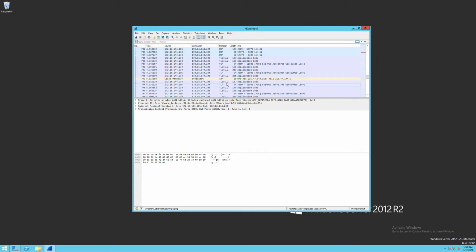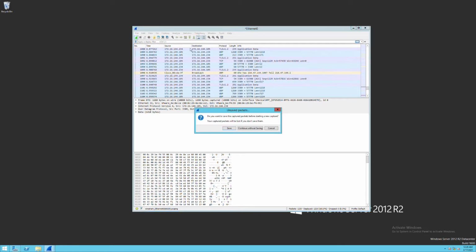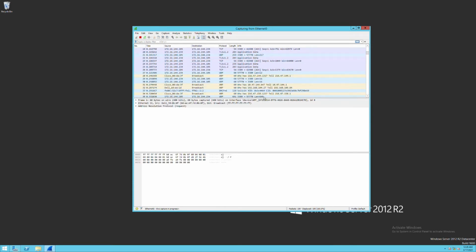Now, since we're running this through a VPN, what we'll notice is that a lot of this has very similar source and destination. So at the one at the top here, the source is .105 and the destination is .234. 105 is this machine here, and 234 is the VPN server. So we'll see that a majority of the packets that are being transferred are going to be to or from those two sources. So if I go ahead and start it up again, we'll go ahead and start capturing all that data.